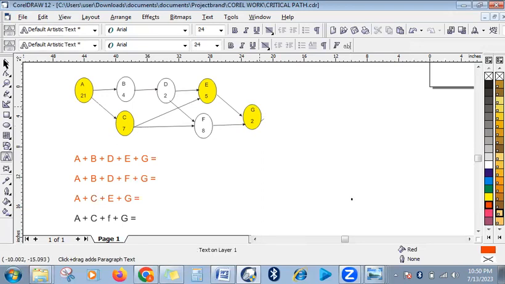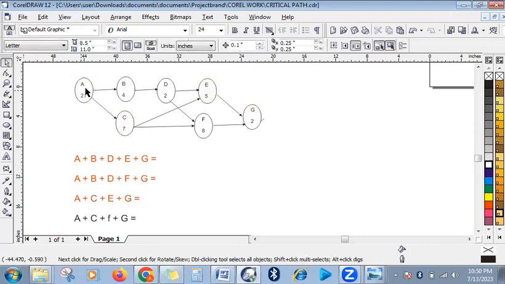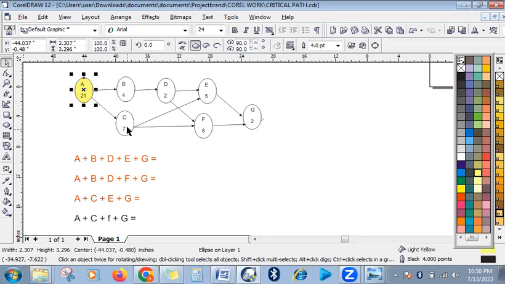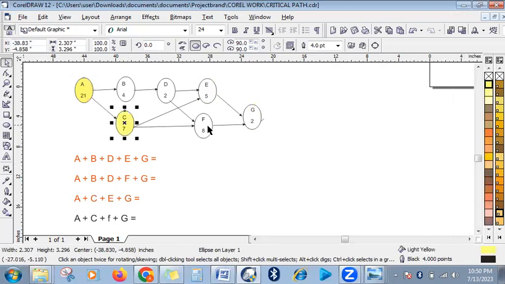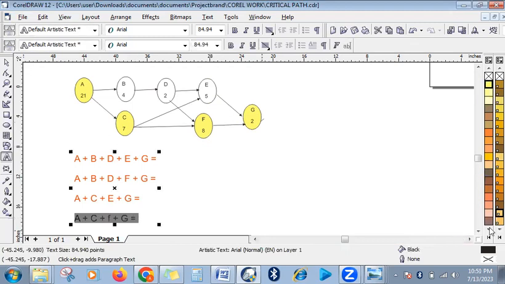Now let me change back to white. So another path is A, C, F, and G. That's another path entirely. Can you see that? A to C, C to F, F to G. That means A plus C plus F plus G. So what I will do now is highlight it in red.